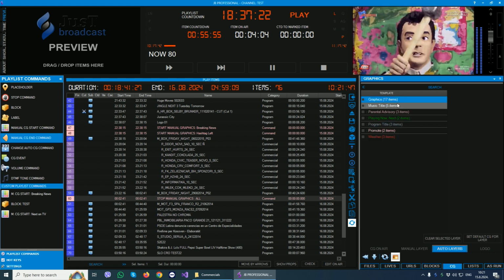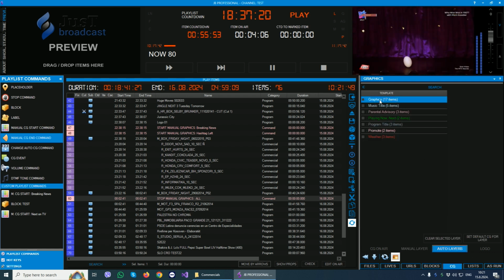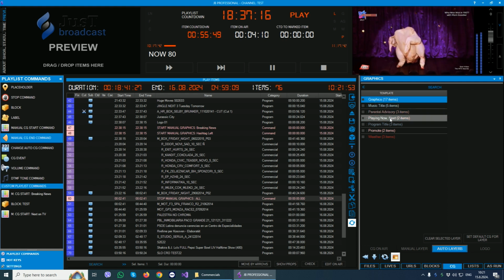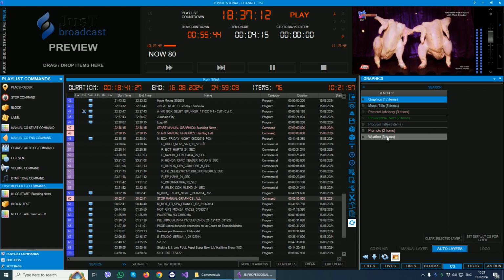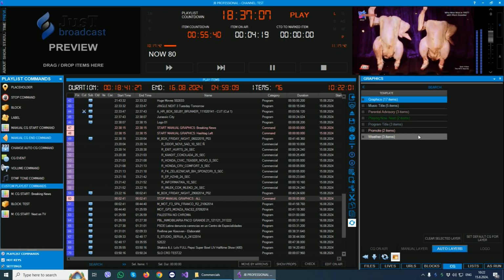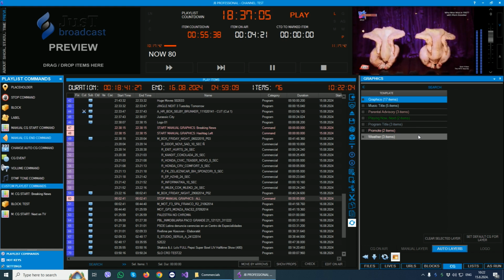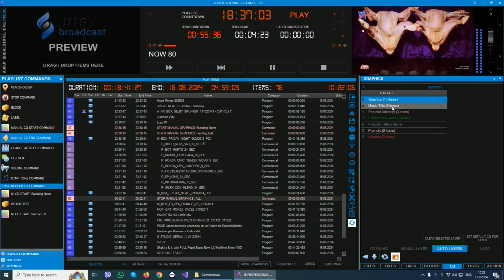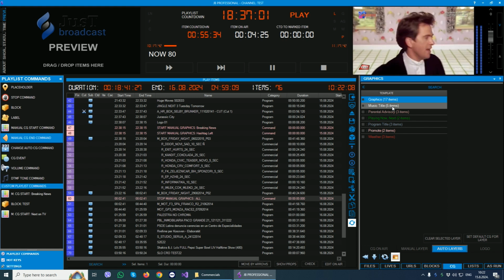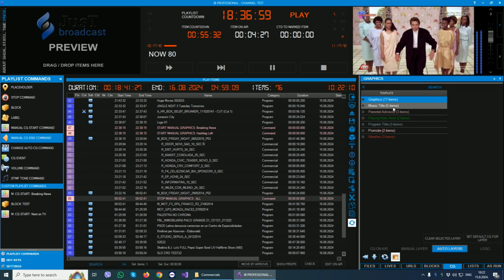Now we have also those auto layers, which is again graphics, music title, parental advisory, play now next, program title, promote, and weather. So you cannot manually start those CGs from here, but you can select all these CG for each file or global for all the files in the playout.